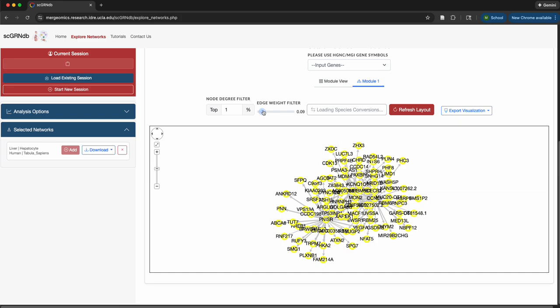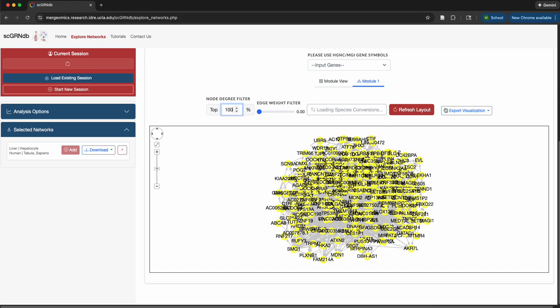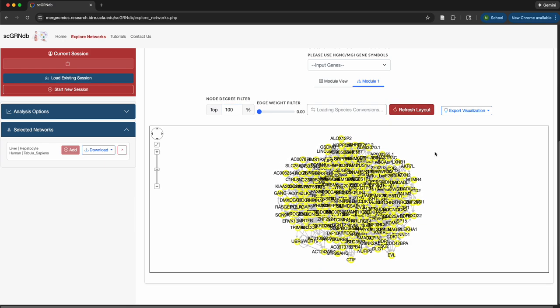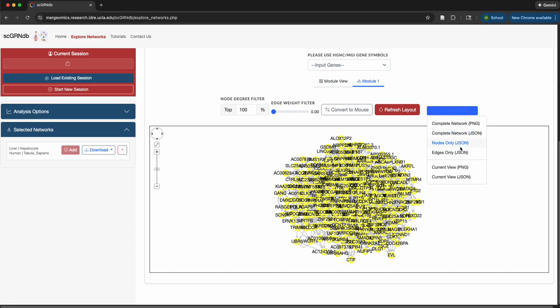You can also filter by edge weight as well, which will remove the low importance edges based on a certain percentage or proportion. And you can always refresh the layout as well to try to clean up the arrangement of the network. If you want to export any visualization, click the Export Visualization, and there are 2 options. One, you can download the complete network as a PNG, or you can download the JSON object and load it into a Cytoscape desktop to customize the network even more yourself.